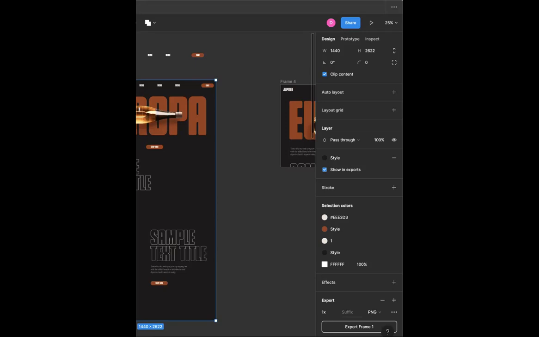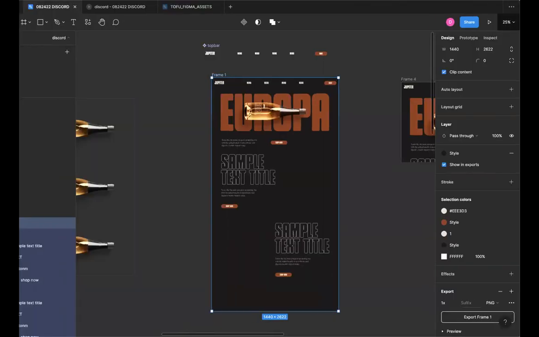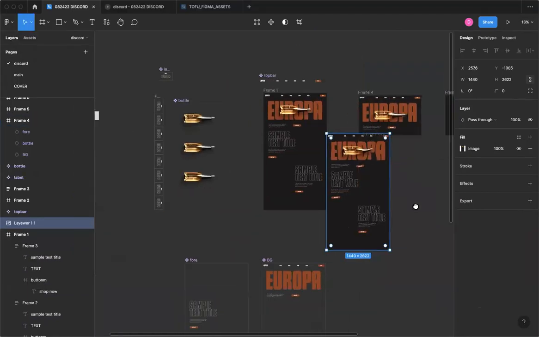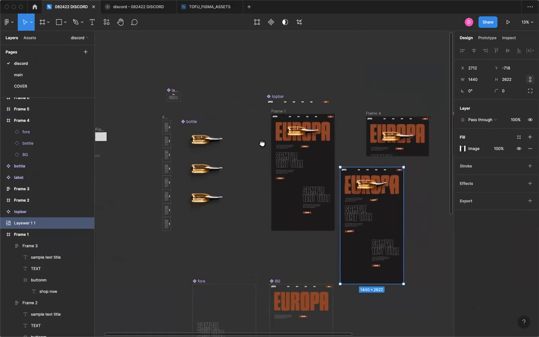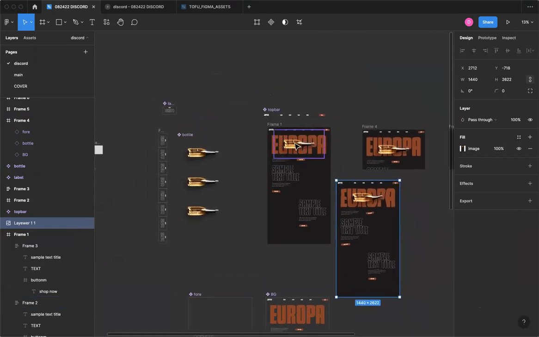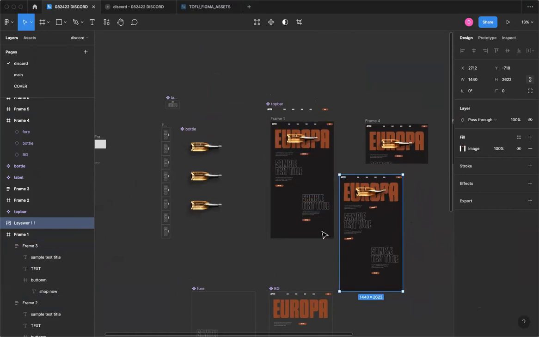Yeah, don't follow the way I name layers again because it's super lazy. Okay, so now we are back in Figma. For this one, I'm just going to show the bottle being moved to the middle of the screen.